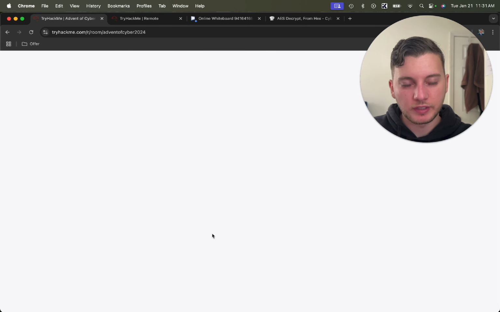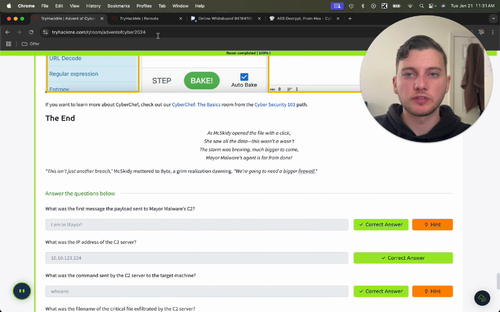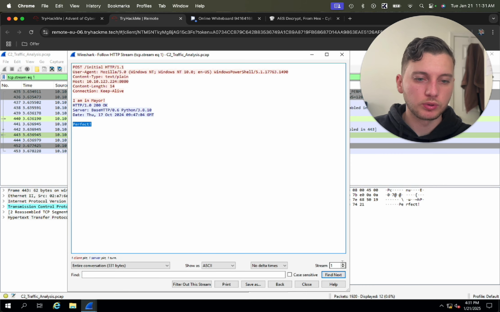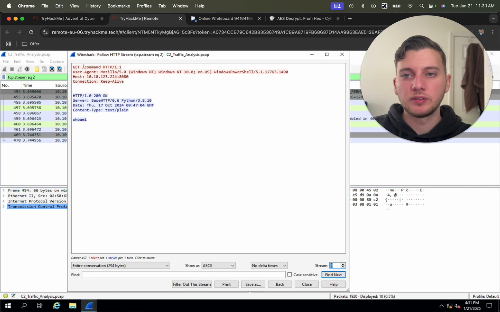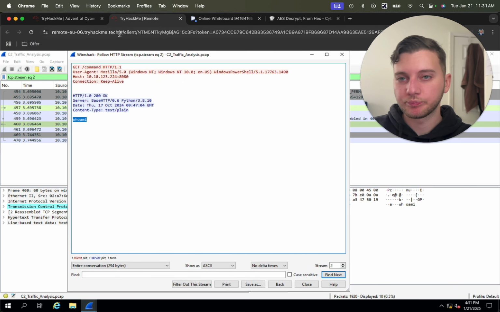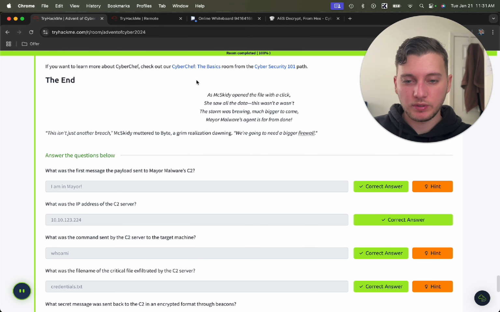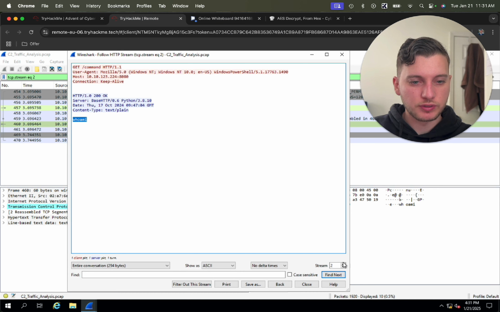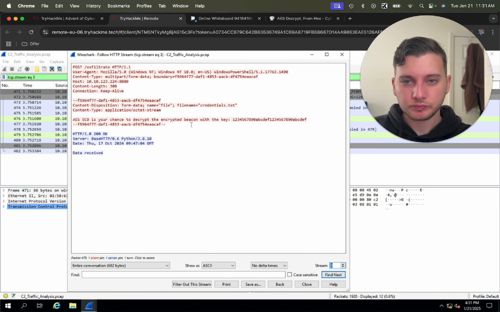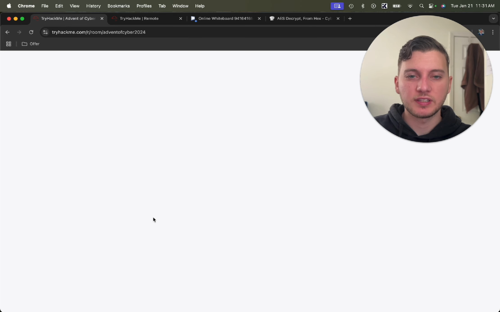Okay. Next one. What was the command sent by the C2 server? We'll just go to the next stream, to the slash command one, and this was the command, whoami. And then what was the name of the file that was exfiltrated? So if we go to stream 3, it will tell us right here, the file name was credentials.txt.